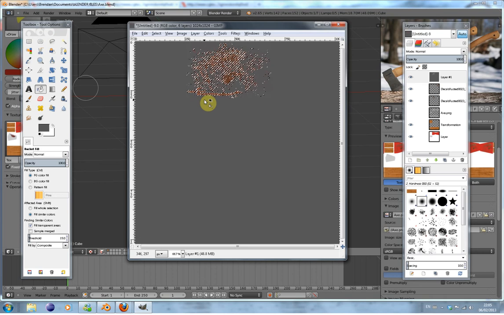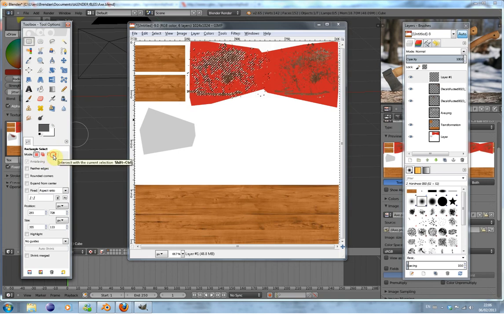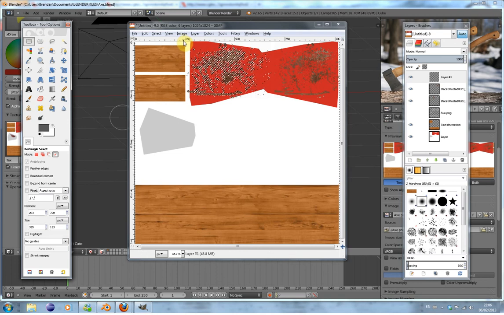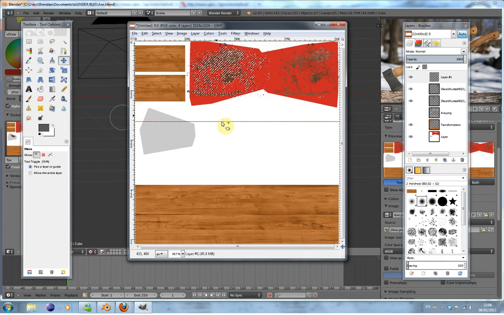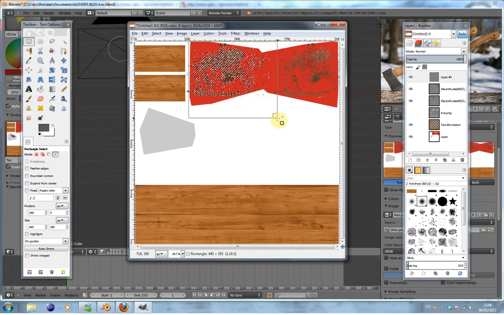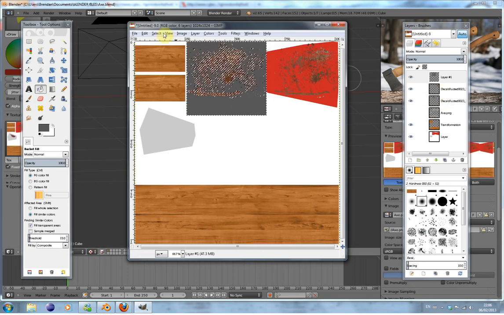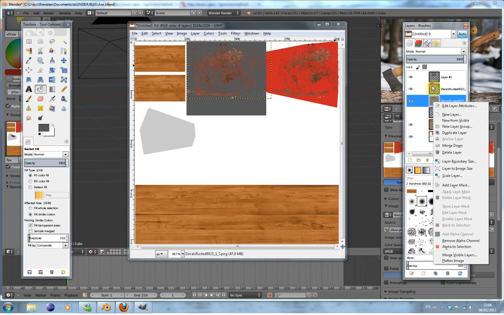Yeah. I don't want that. I'm gonna get that too, and just fill that in with a gray. Now do the same thing on the other side. Could you get that one? Yeah, that one.